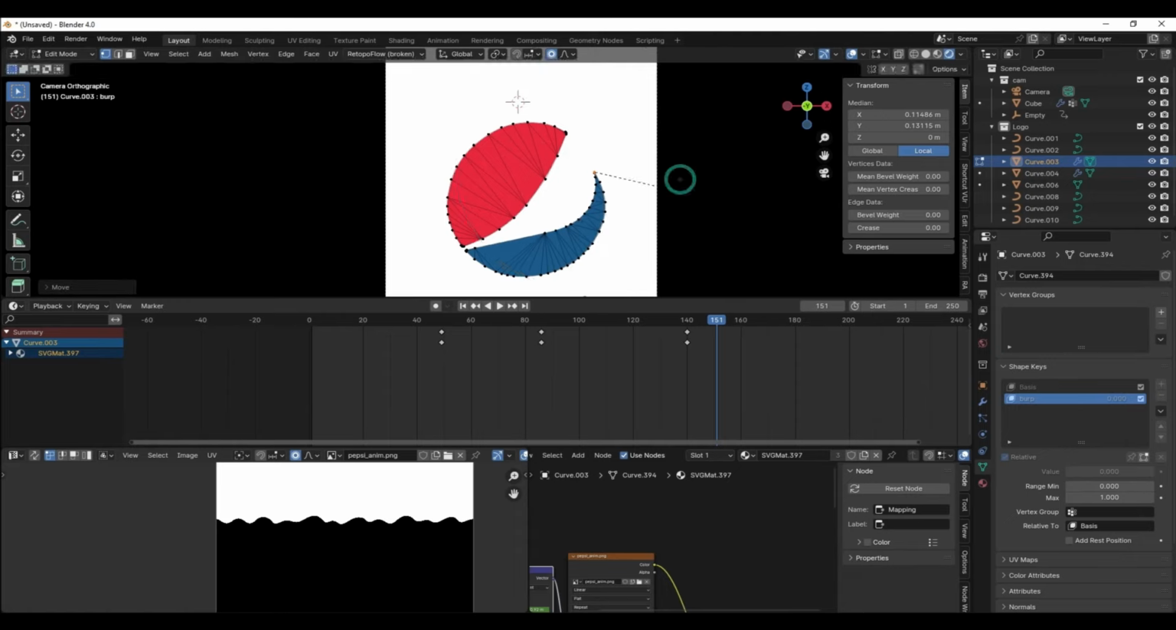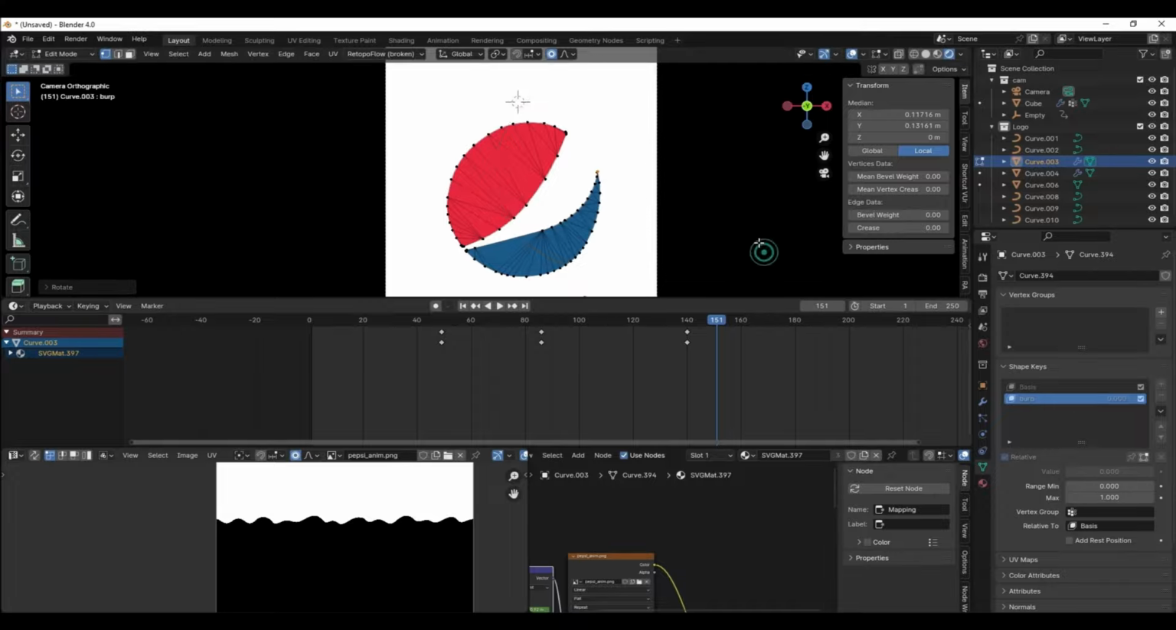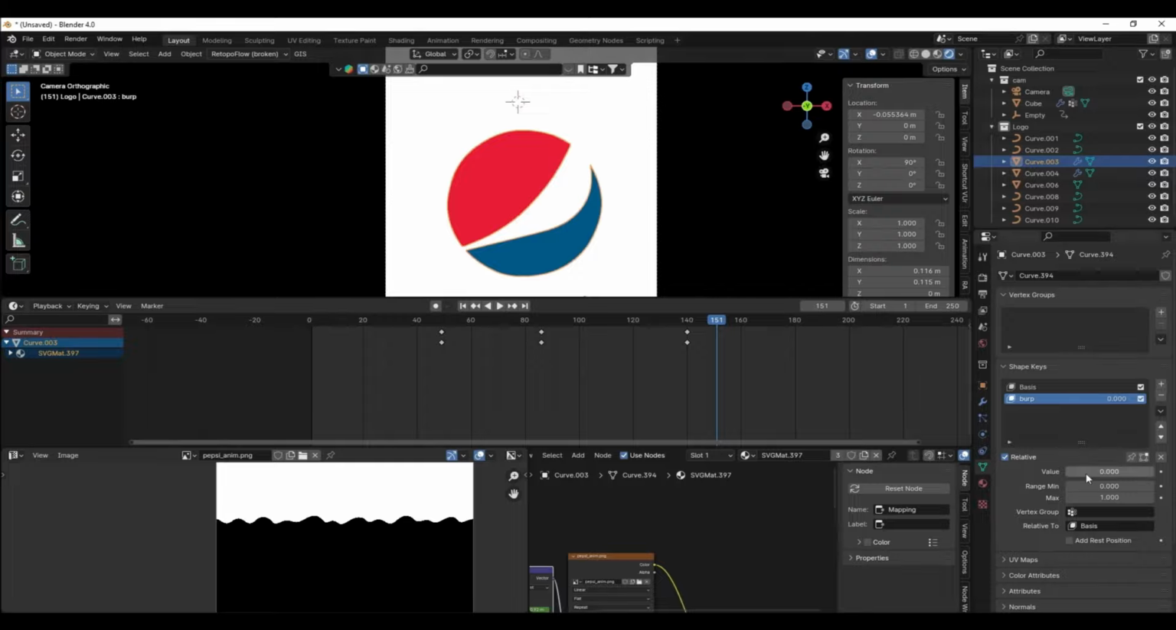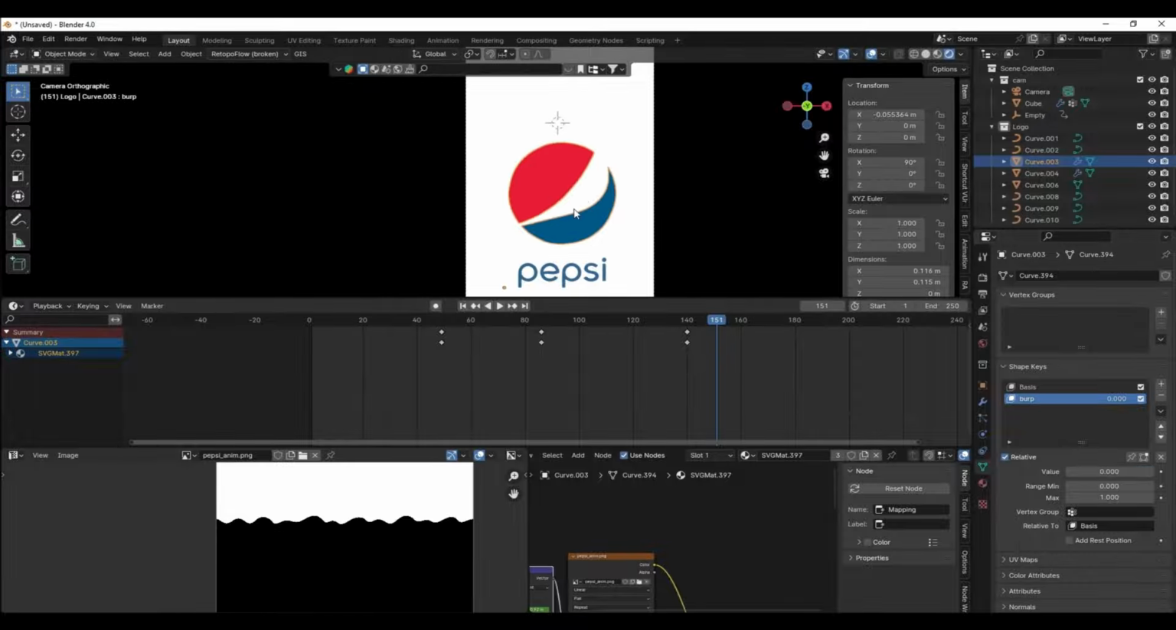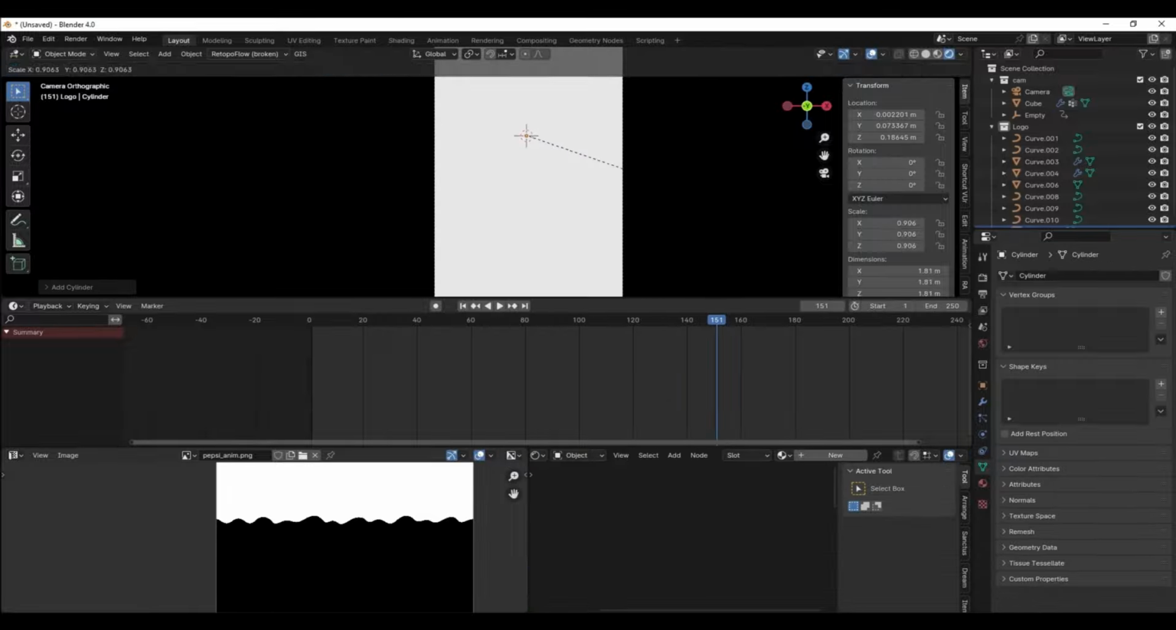Same thing with the bottom one. Let me just rotate this, move this. Right, so something like this. So now if I go from 0 to 1, you can see it looks like it's burping. Now we have a good enough burp. Now as soon as it burps, we need to also add some bubbles over here. So I'm going to go to mesh, add a cylinder, and just scale this down.